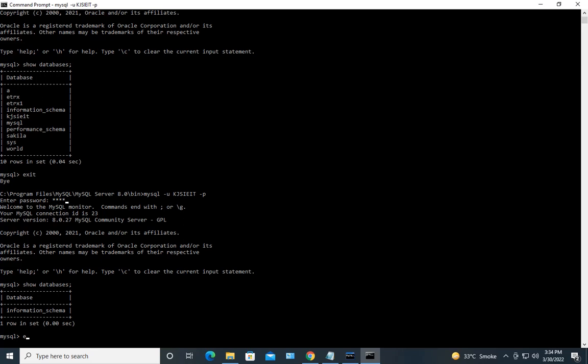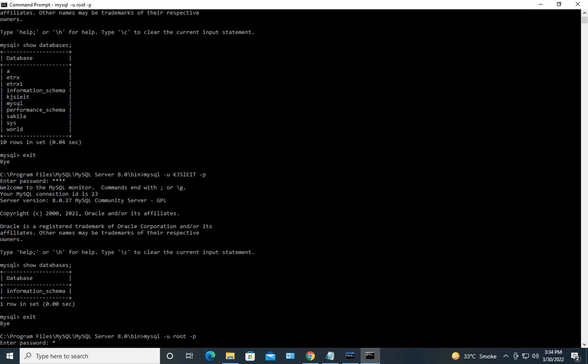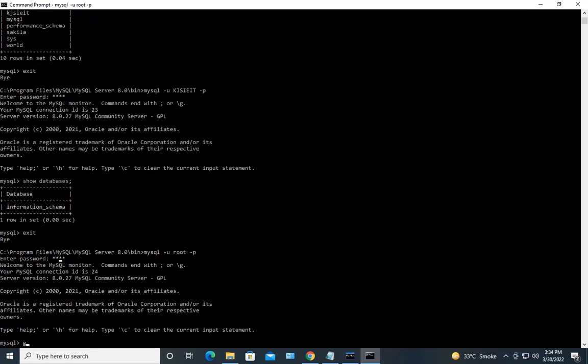Why? Because this particular user does not have any privileges, does not have any rights or access or authorization to access the databases. So what can be done is again log in as root, right? And now I can give the grant, so the command is grant all privileges.